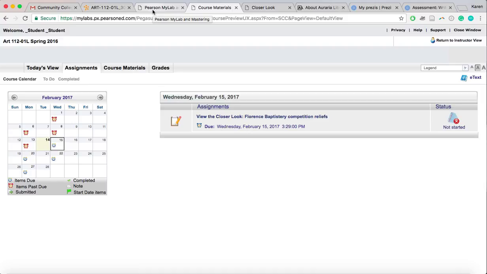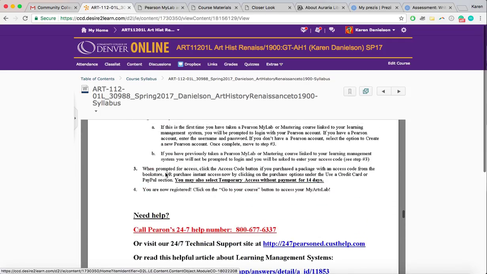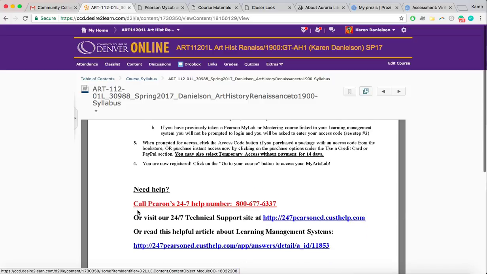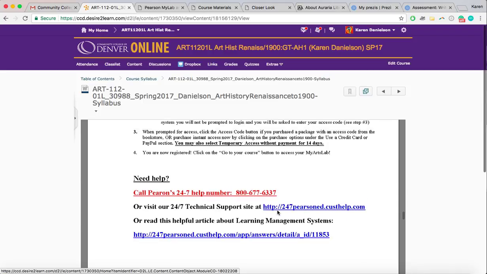If that doesn't work for you, the next step would be to try to call and get help through Pearson before we meet. And if you see on the syllabus, you can see it says call Pearson's 24/7 help number. They are open 24 hours a day, 7 days a week, okay? And they may be able to walk you through more technical issues than this. Hopefully this is enough to help you with your progress, okay?